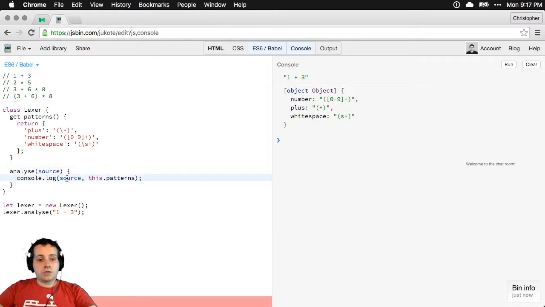Okay, so the source code 1 plus 3 as we expected, and then there's an object of the patterns that we want to match. So very good.